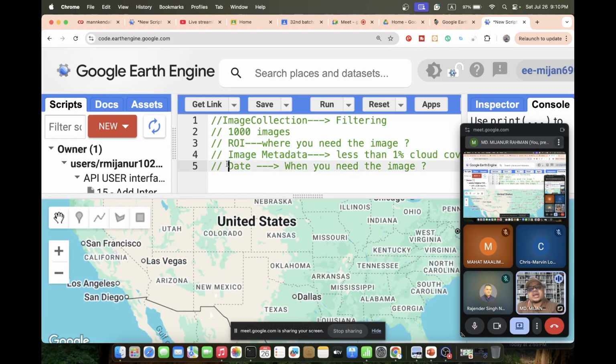And the final factor is the date when you need the image. Suppose I need the image for summer season, rainy season, or any specific time period. So for any image collection, it can be Landsat, Sentinel, or MODIS, when you filter, we just follow these three factors. And for the three factors, we need to use three different functions.